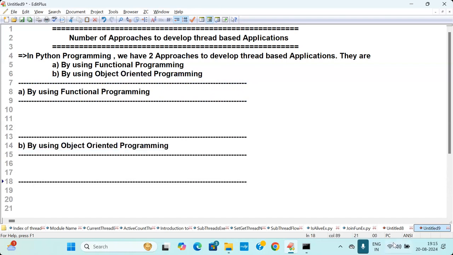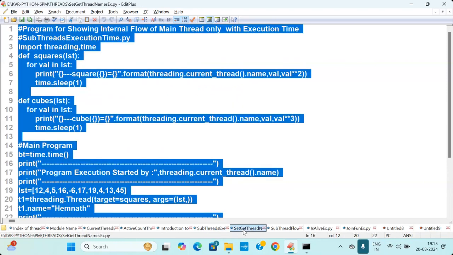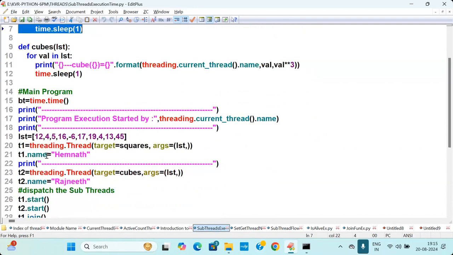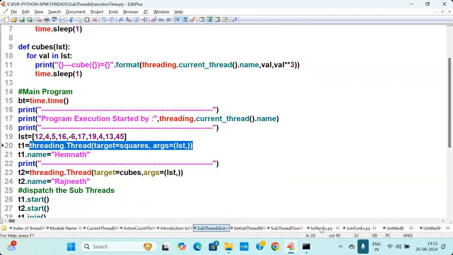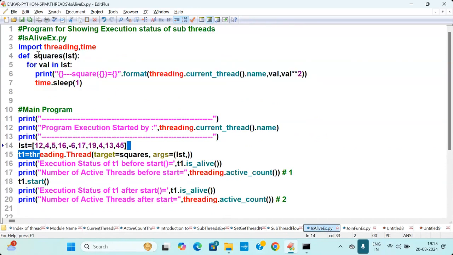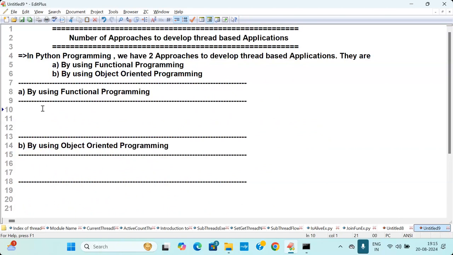Whatever example I wrote now, this one, you take it. See, this is functional programming. Function is defined, thread is created. So first task here also you see, function is defined, thread is created. The first thing you see, import what? Step number 1. What is the step number 1? Import threading module and other modules if required.